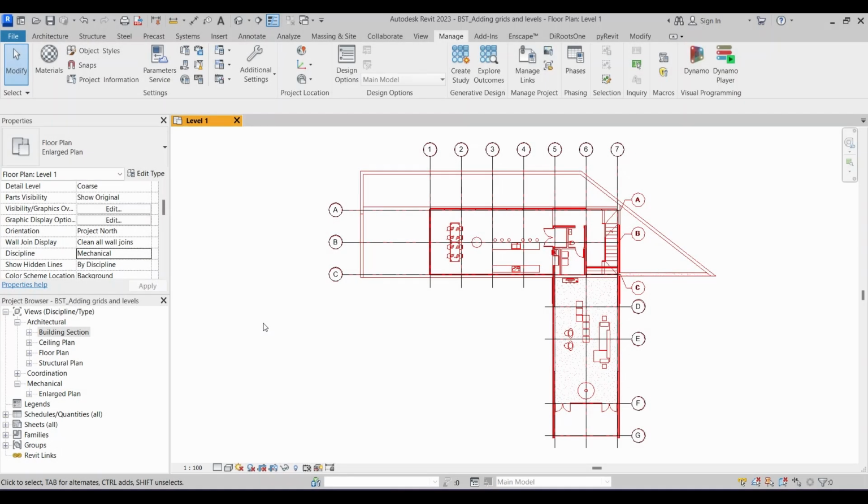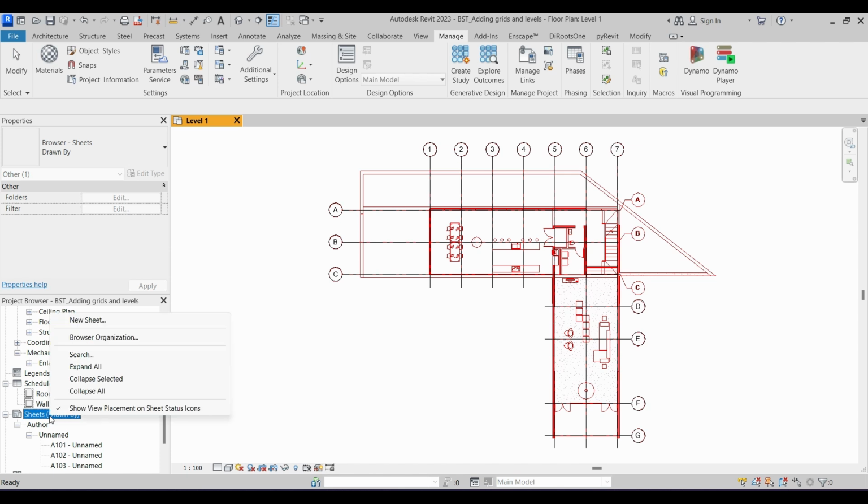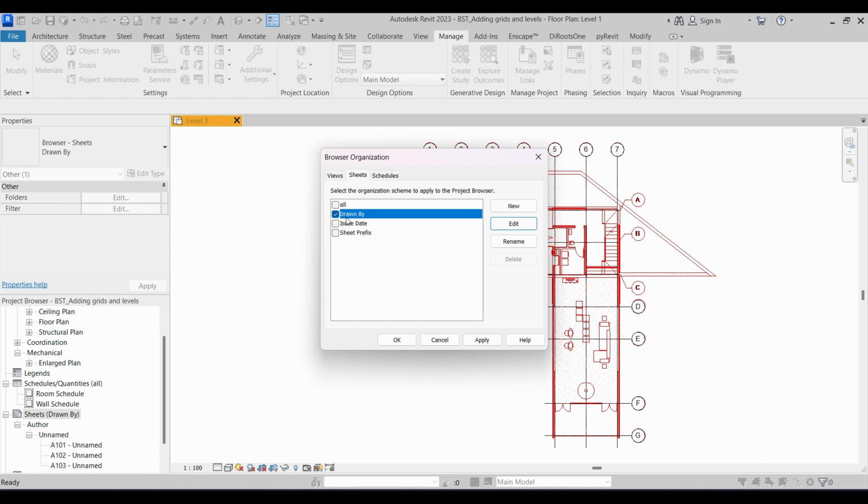That's why it is very important to have everything well organized to help you work with a better workflow. Now for schedules, I'm going to leave it just like this because it works for me. And for sheets, we can see if we right-click on Sheets, go to Browser Organization, and we are going to see this: Issue Date, or Sheet Prefix.